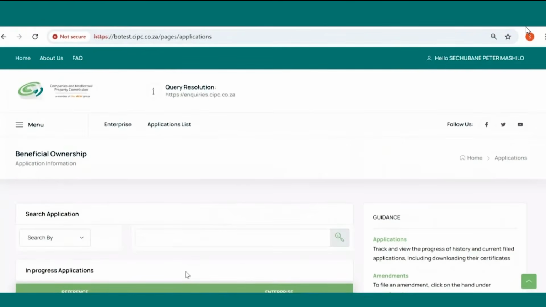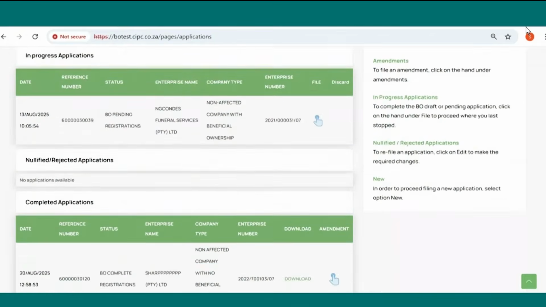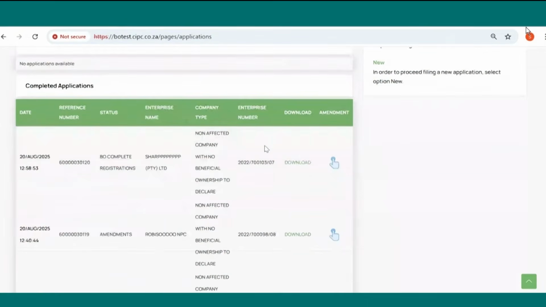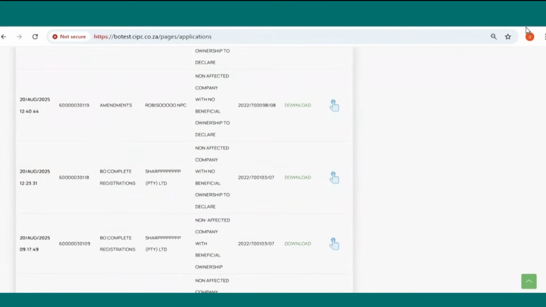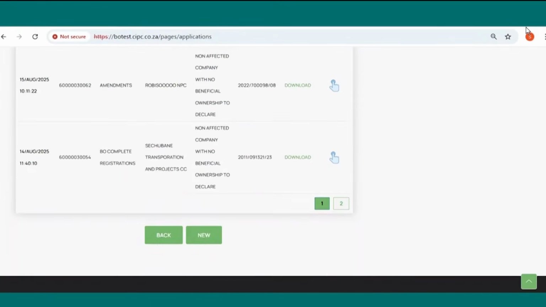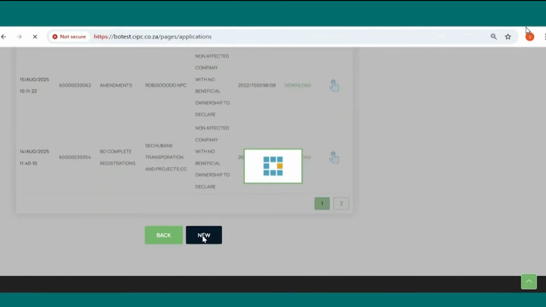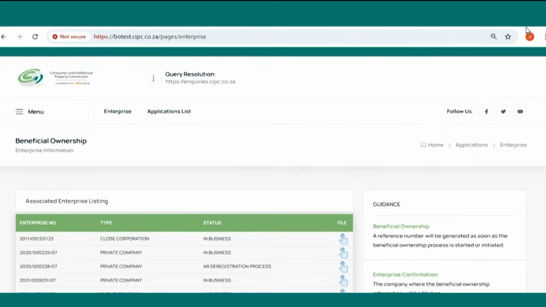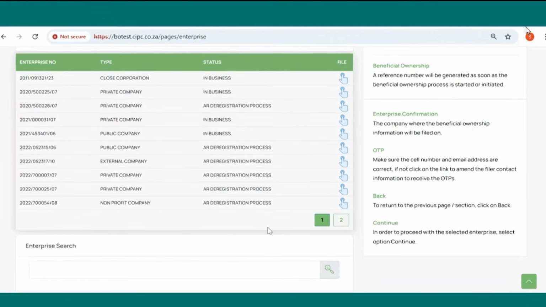This page confirms any applications that are in process, rejected, or completed. To facilitate a new filing, you will scroll down to the bottom of the page and click on new. The page will refresh and give you a list of companies that appear with the ID number of the customer code holder, or you can use the search functionality at the bottom.